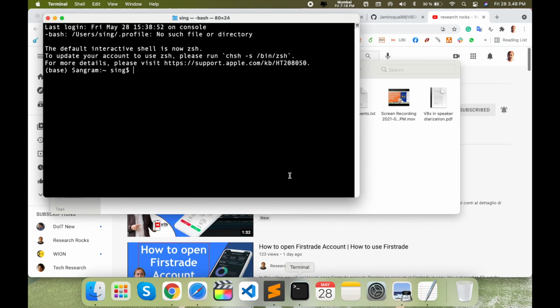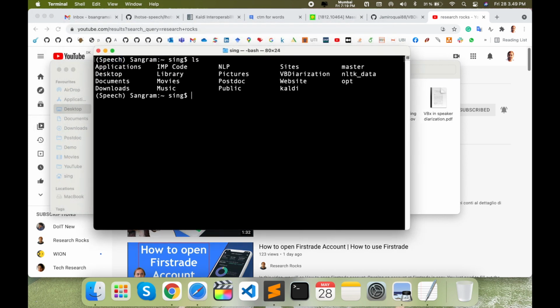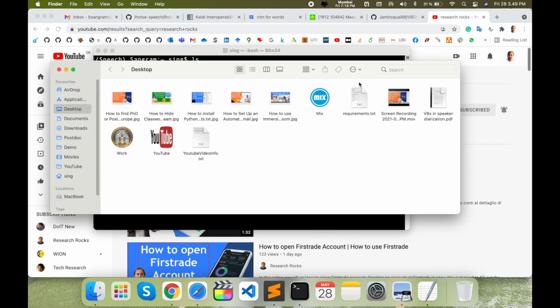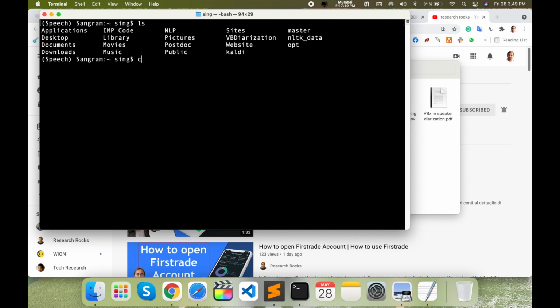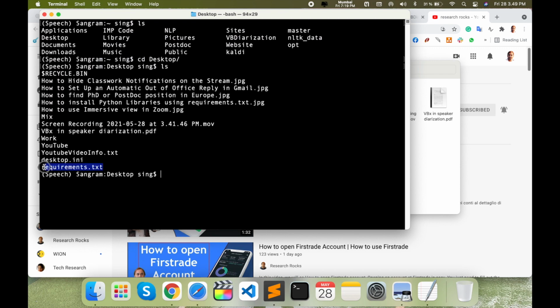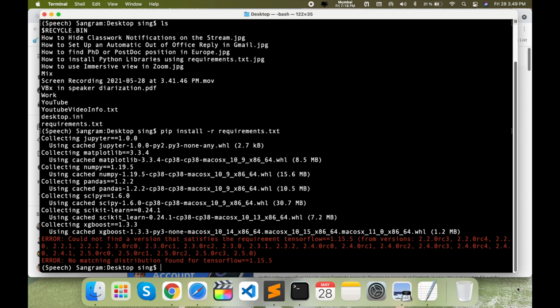Just simply open my terminal, and I enter my Conda environment. Here I use ls to see where I am exactly, and this file is available on the desktop. So first of all I enter the desktop, just a simple cd desktop, enter. So here this requirements file is available. Now I simply type pip install -r and call the requirements file here, and just press enter. So look at this, all libraries are installed one by one.